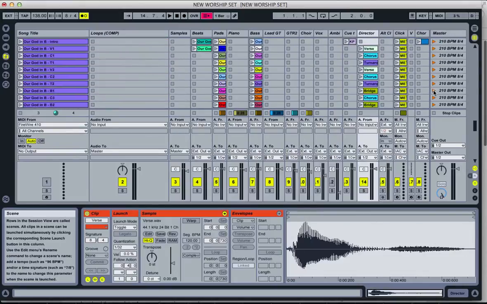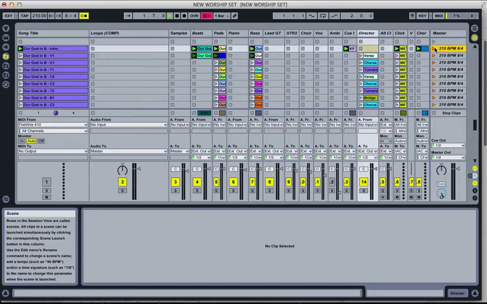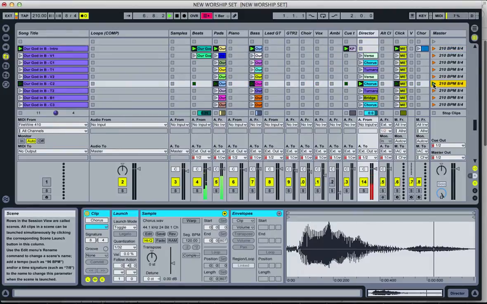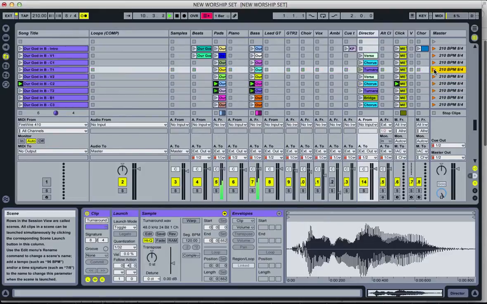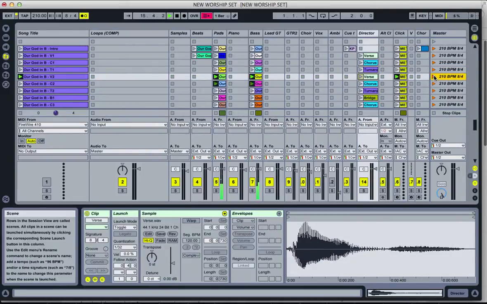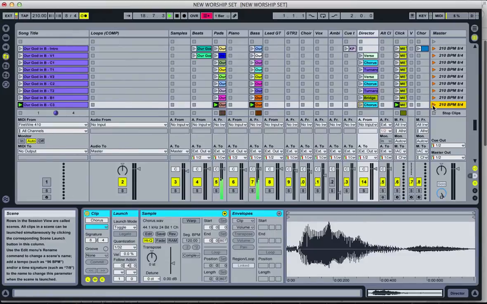We also did this one for Our God is Greater. So let's hit the intro for Our God is Greater. Okay, let's say we want to go to the chorus. Chorus. And then I'm going to go to turn around. Turn around. Or verse. Verse. Or another chorus. Chorus. And so on. I can move around endlessly between any of those arrangements just by hitting them.